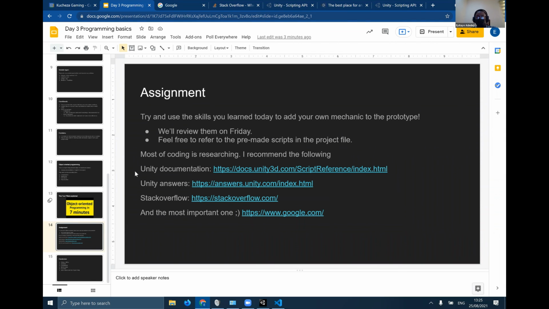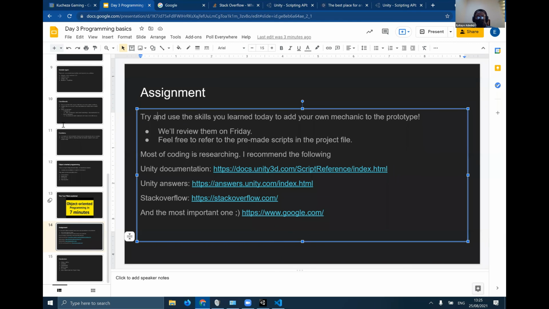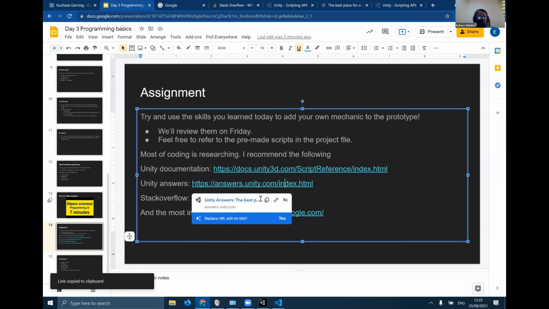So if you're having any issues trying to add this new mechanic, I highly recommend using some of these resources. I'll link these in chat so you have the direct links. Oh, I've been direct messaging, sorry. Just to link these to everyone in chat: Stack Overflow and Google.